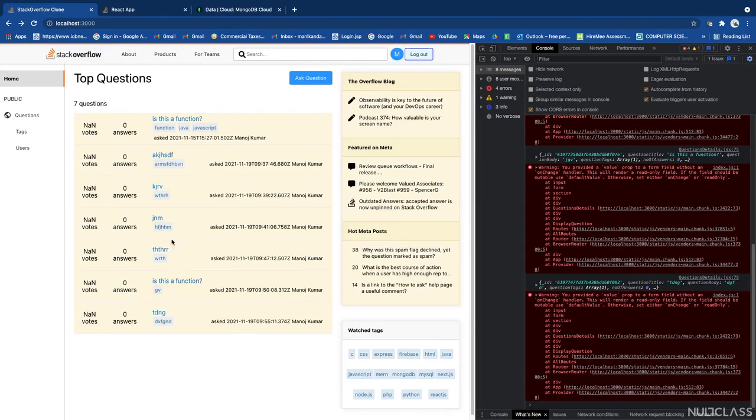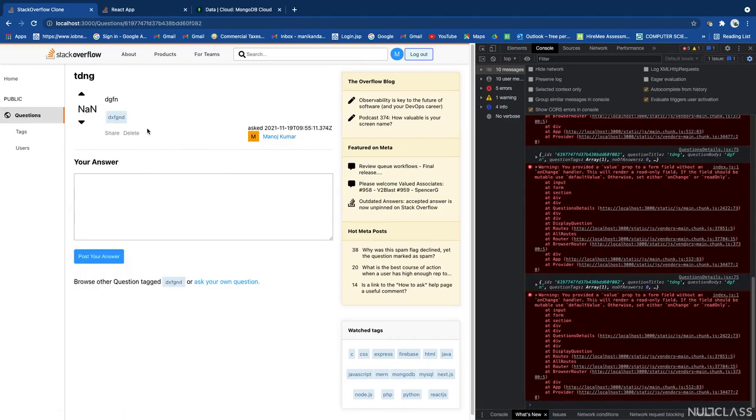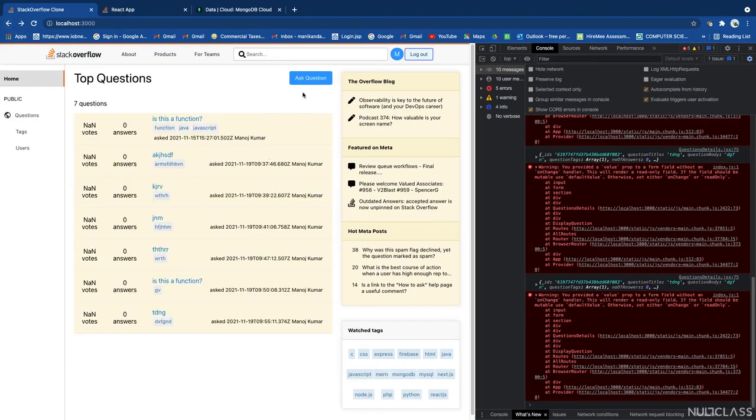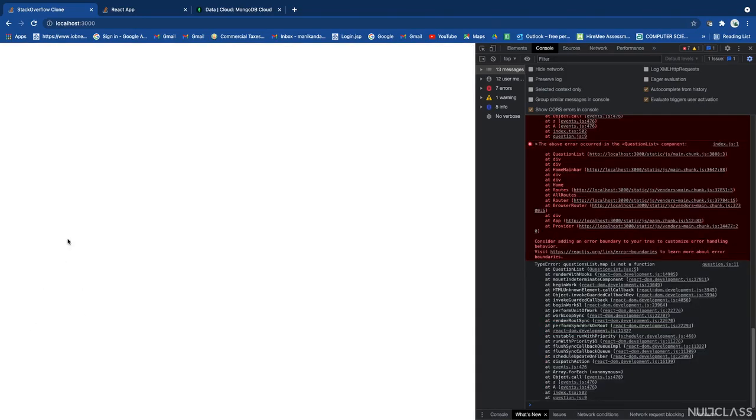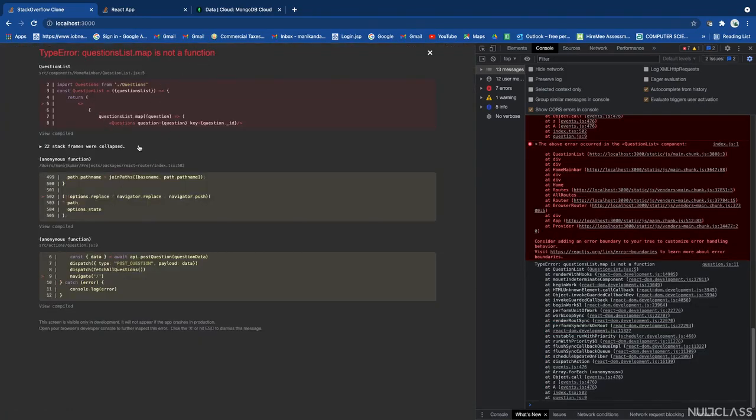So in the previous lecture we were retrieving the data from the backend. We are retrieving the questions list, and we have also done asking a question, as well as retrieving the question from the database and displaying it with some random values. But in the previous lecture, after asking a question, after reviewing my question, we got an error.